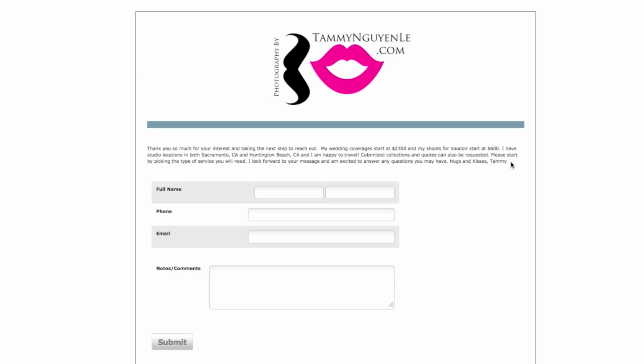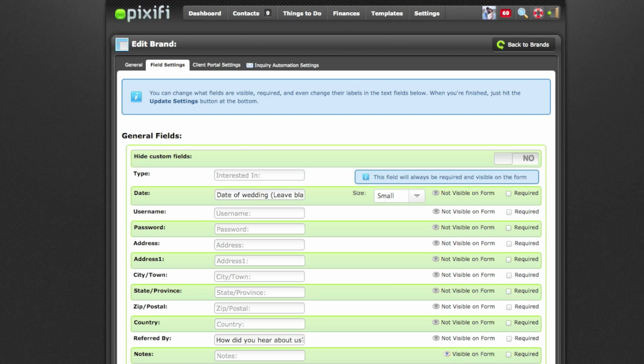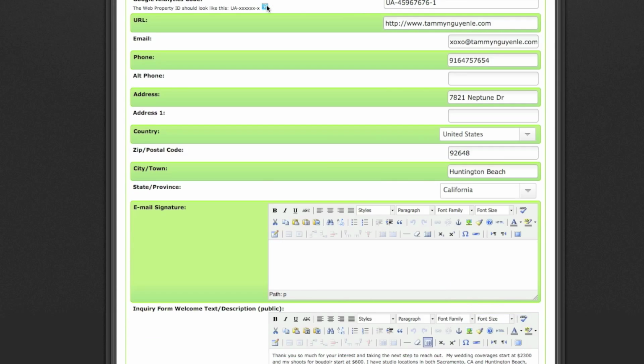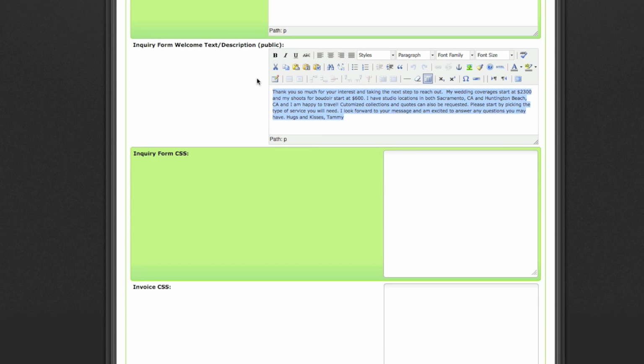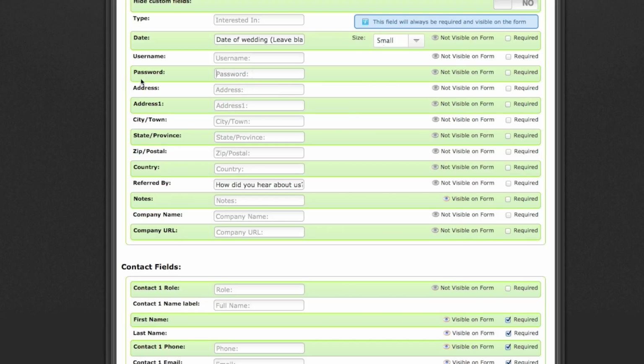So the other thing you probably want to know is how to customize this area right here. When you go back to your general area, you scroll down, and this is where you would type in your welcome text for your inquiry form. And then you would just save it. You can leave this area blank and it'll automatically title the area for you. If not, you can make your own title for it like I've done here, so that it can be more customized to your brand and your business.